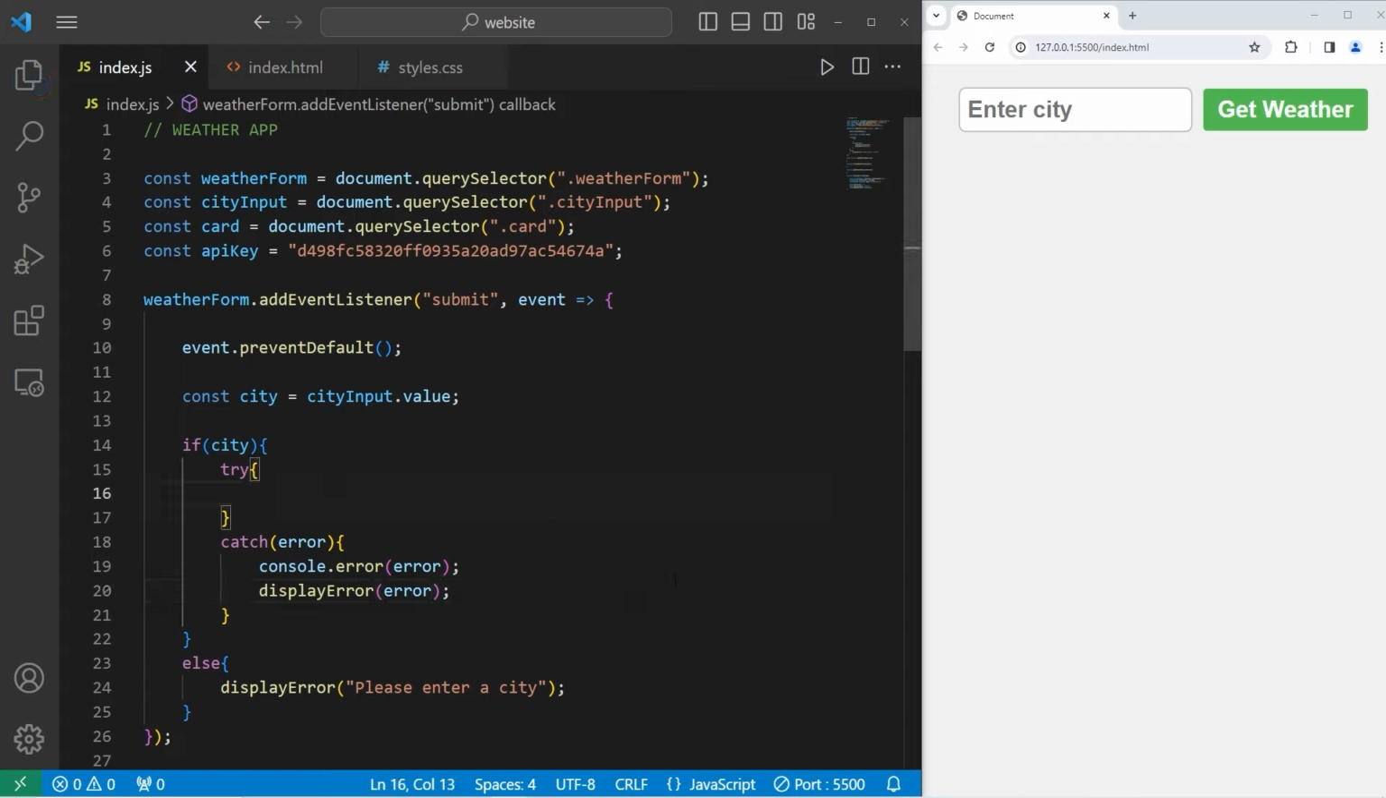Now we need to get the weather data. Within our try block, we will create a constant of weatherData equals, now we need to await the getWeatherData function and pass in our city. With await, we can only use await within an async function. Since we're within an arrow function, we could declare this arrow function as an async function. So let's precede our event parameter with async so that we can use await. We're going to wait for this function to return the weather data.